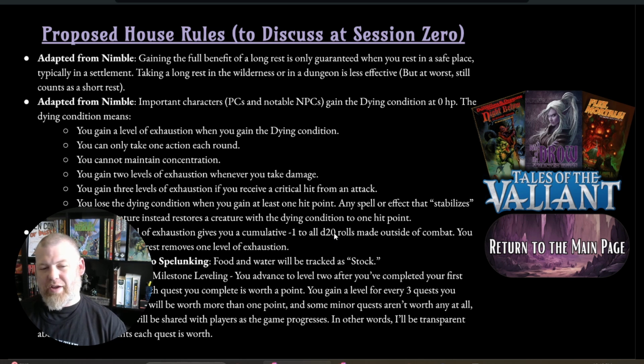And then last, I've got my DM house rule with modified milestone leveling. I'm trying to remember if I did a video on this or not. I know I plan to. If I haven't done it yet, I'm going to do one soon, and I'll put a link to that in the description as well. If you don't see a link, it just means I haven't done the video yet.